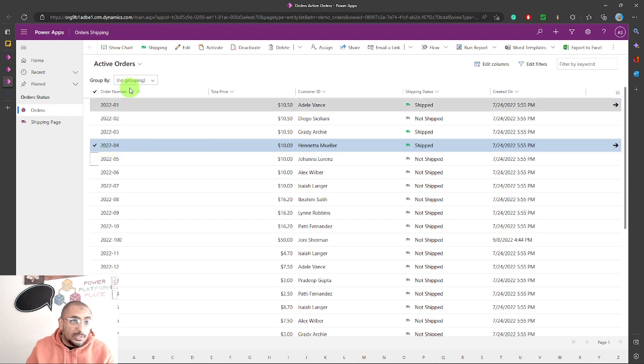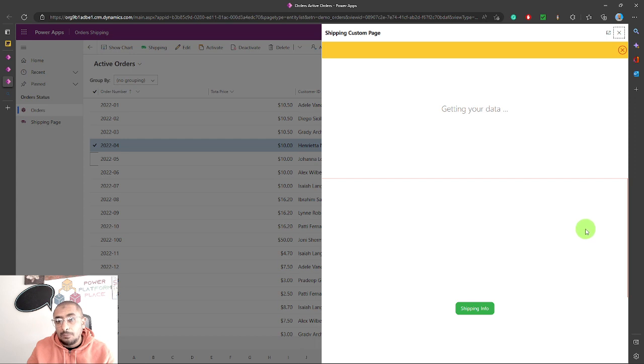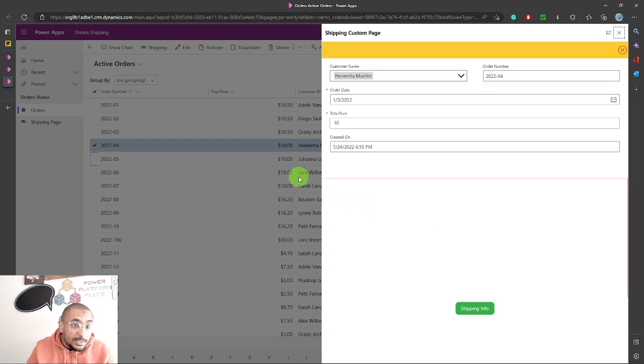And then once I select that, I click shipping, and you can see I have the side dialog pop up from the side of the screen. What happened is whatever I selected here was passed to this custom page. So this is the information. This is an edit form control. And if I have any order items related to this order, it will show up right here because I have a gallery.